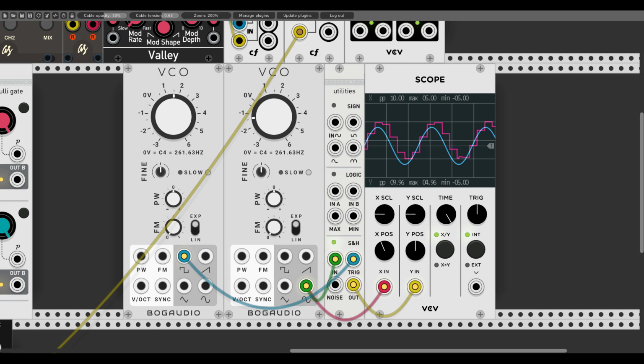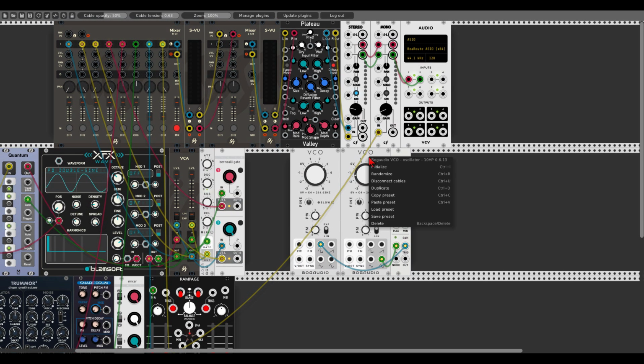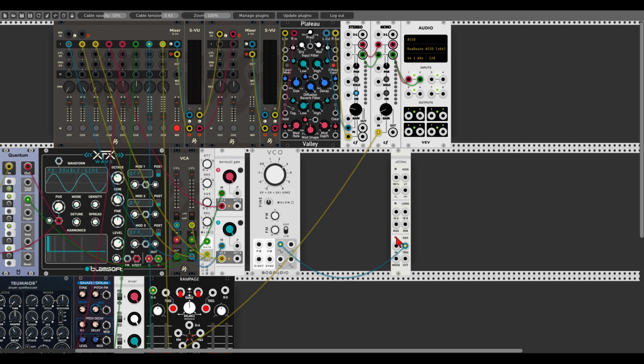And this will add a nice character to the sound. Very cool. So let's get back to our patch. I will get rid of the scope and also one oscillator. The other one we will use later.